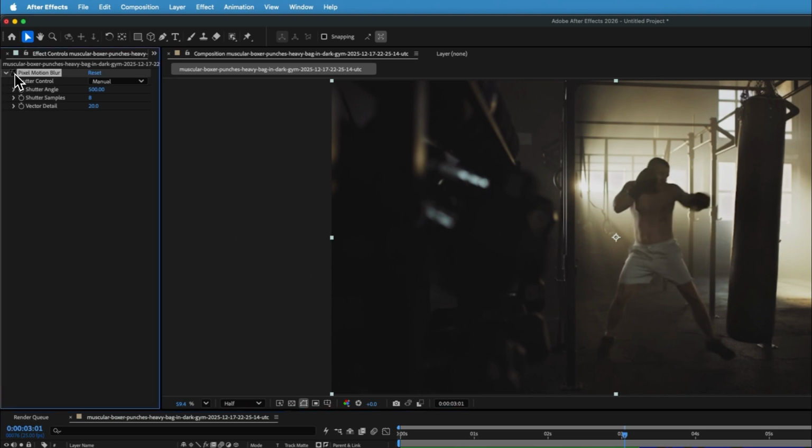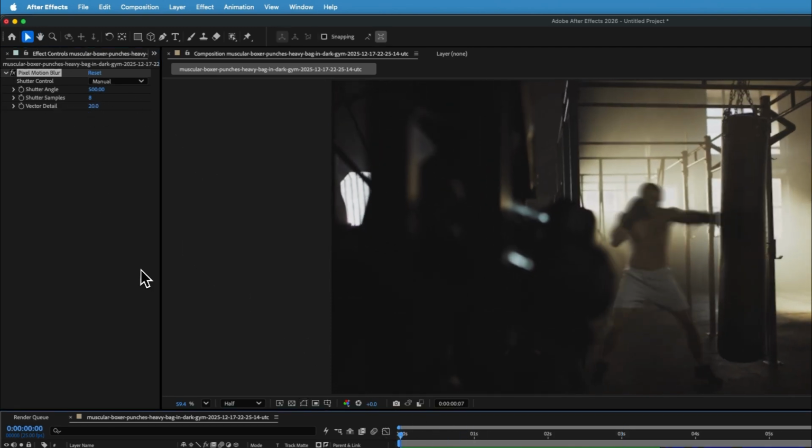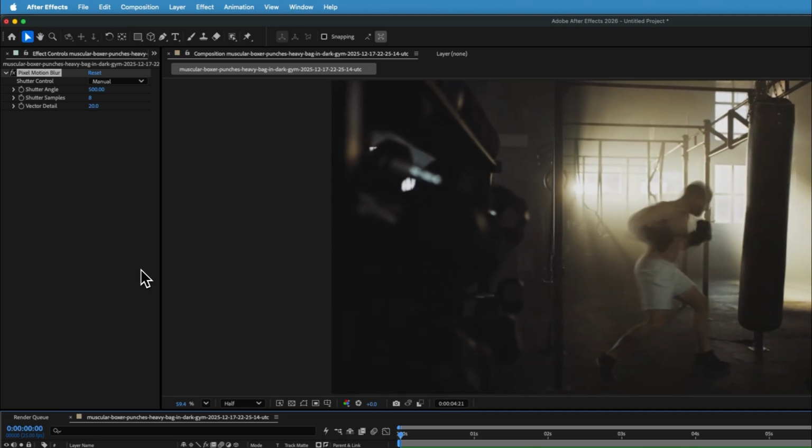If I configure this off and on, we can see the difference that is making for our footage. I highly recommend that you play with the settings to get exactly what it is that you want for your video, as everybody's settings are going to be different, and that's all there is to it.